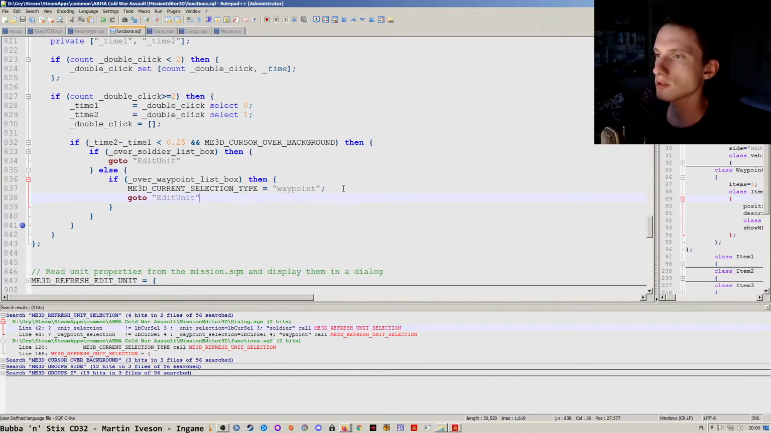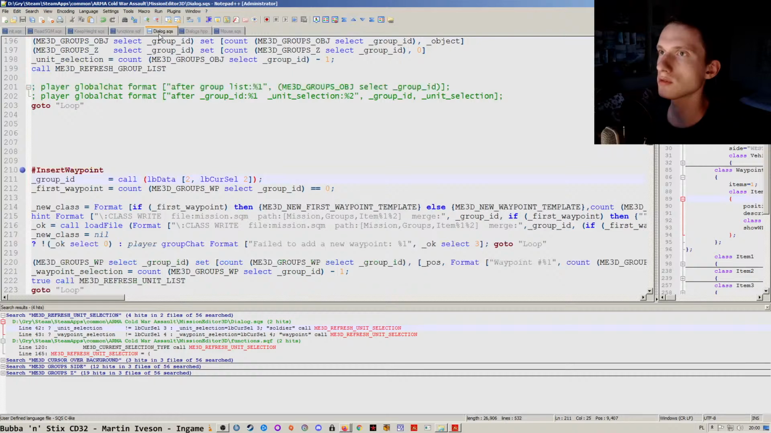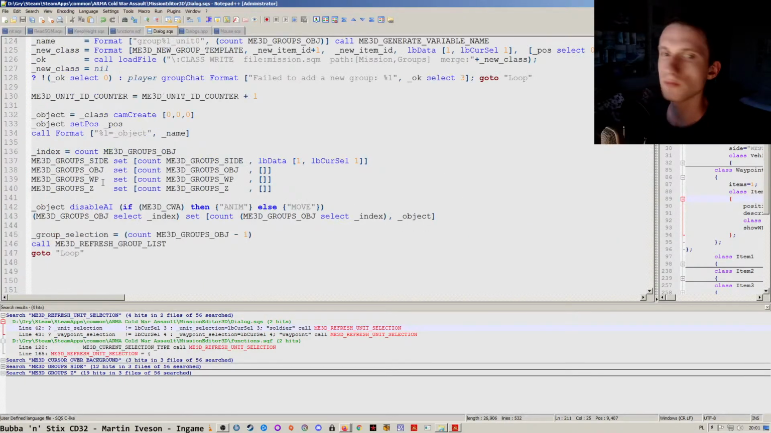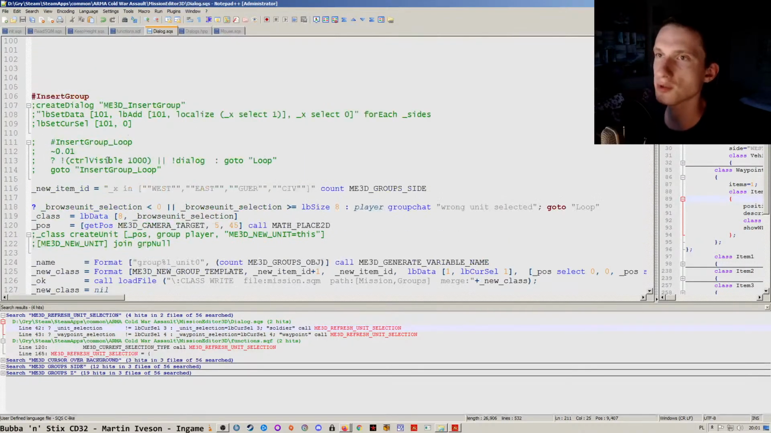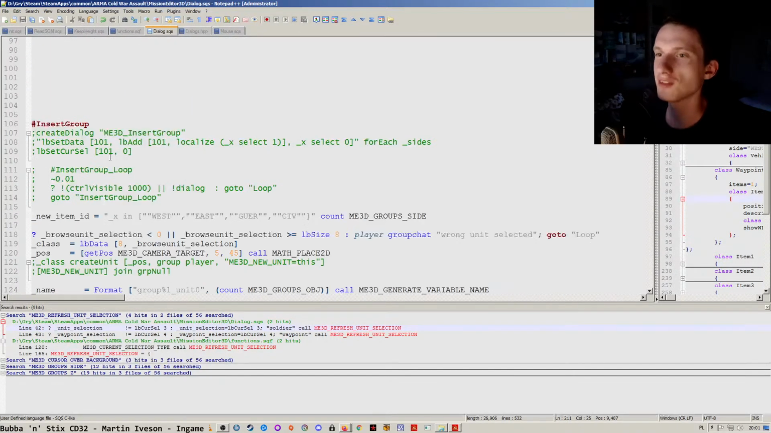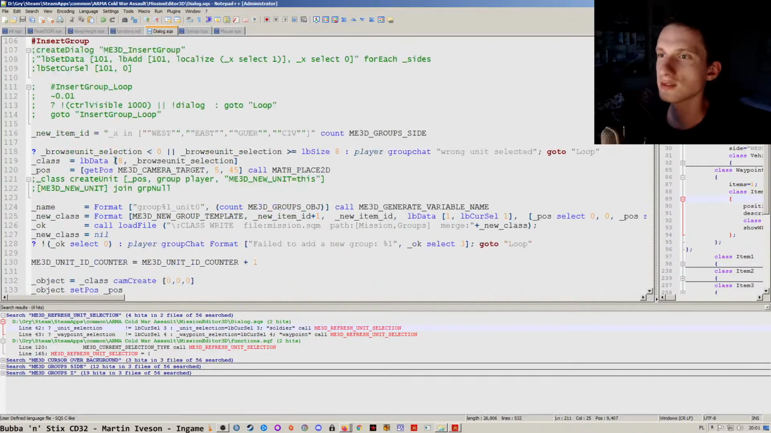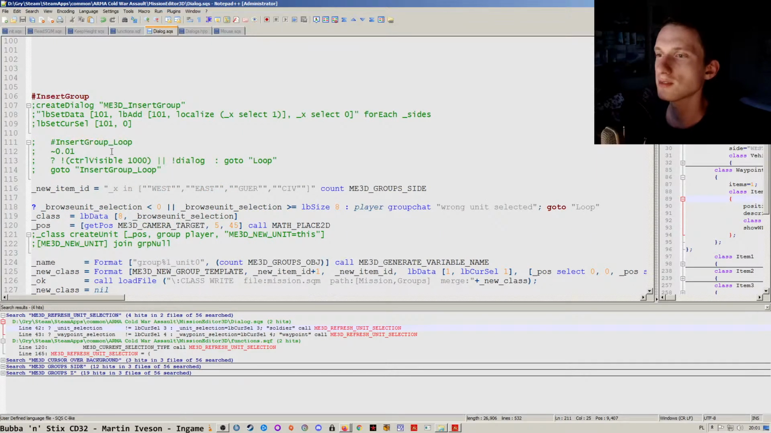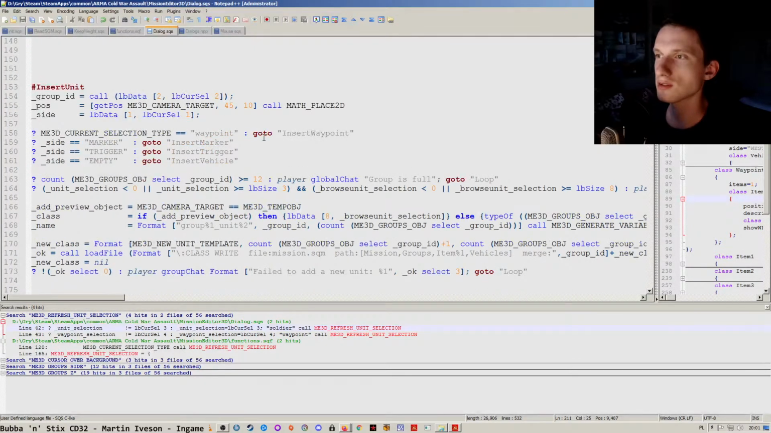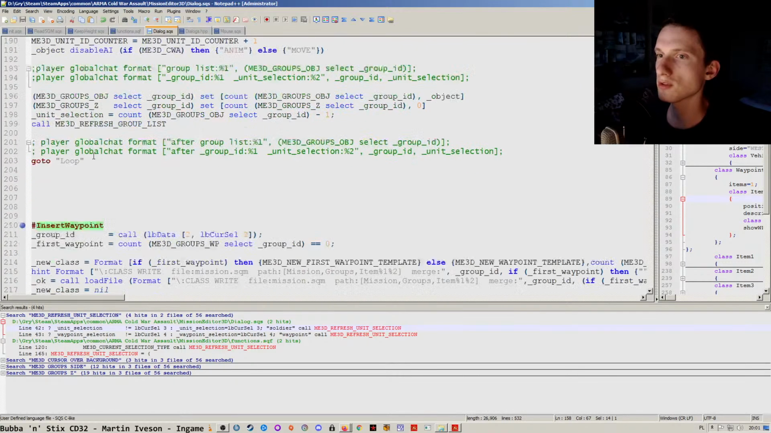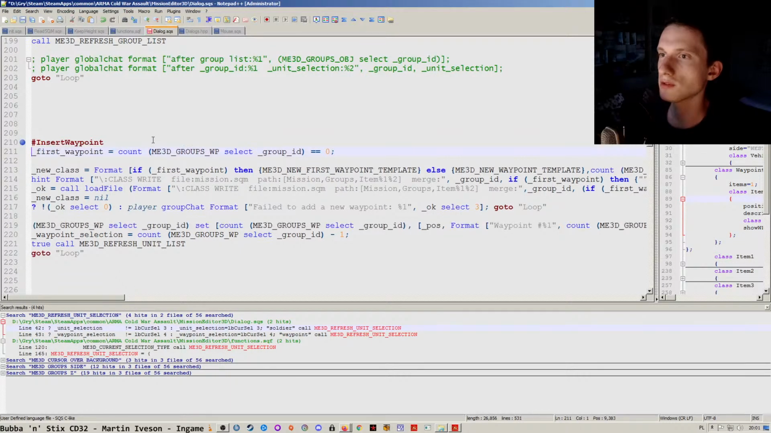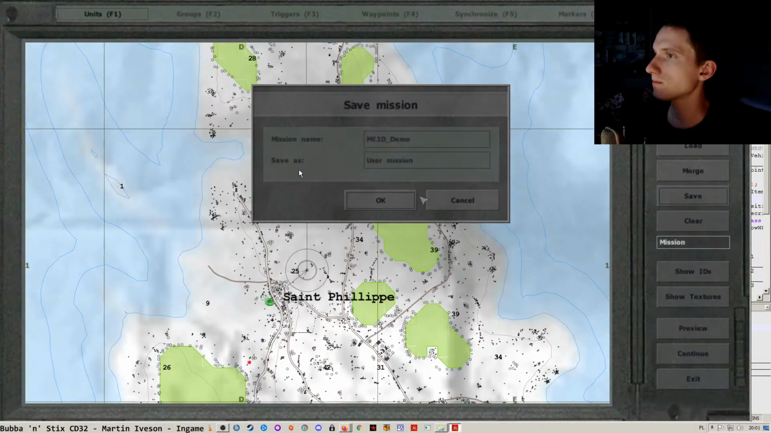So I just change the selection type to waypoint and I go to edit unit. F1 formula in the background? No, just a chopper. I mean, motorcycle. I don't know what kind. Yeah, I go to the insert unit and then it goes to the insert waypoint. I don't need to do this, I just have this. And everything should be fine now.